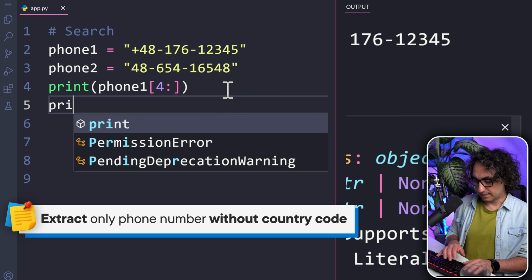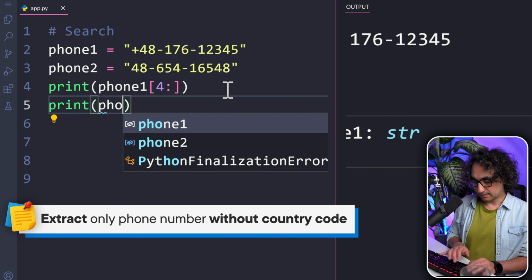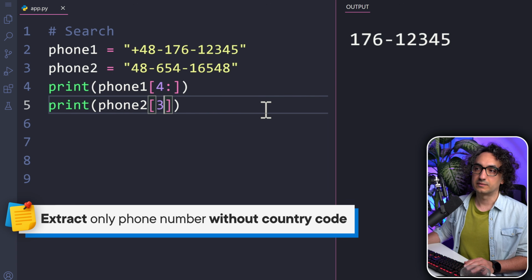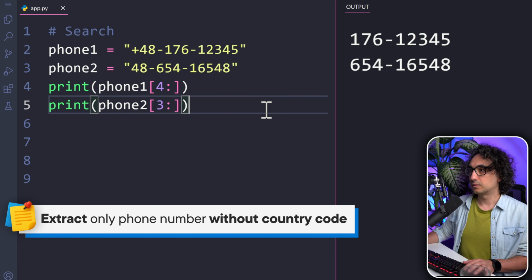Okay, so now let's extract the number from the second phone. Again, the slicing. Now here we don't have a plus, so we cannot start from 4. We can start from 0, 1, 2, 3. So we're going to start from 3 and the rest. Let's execute it. With that, I'm getting the phone number without the country code as well.